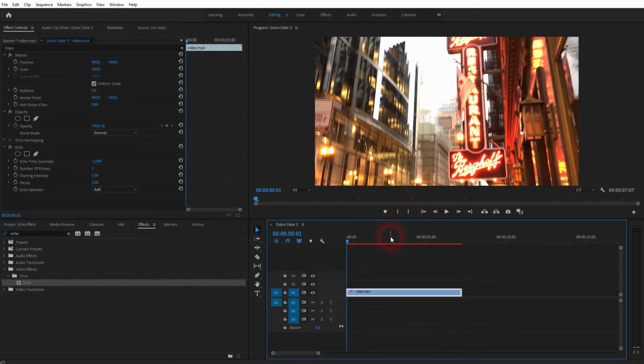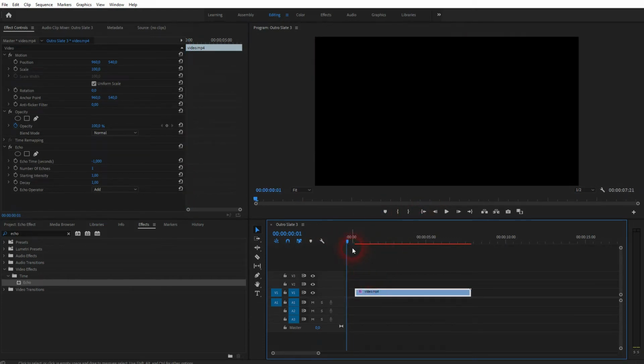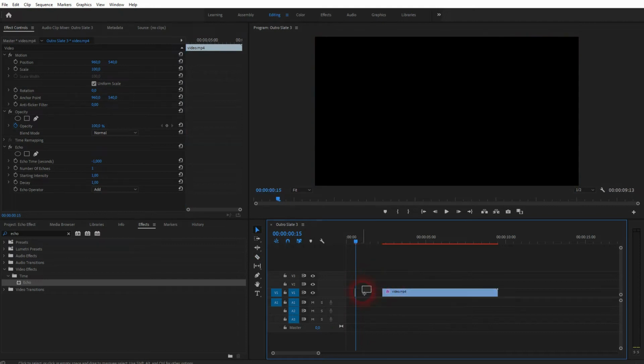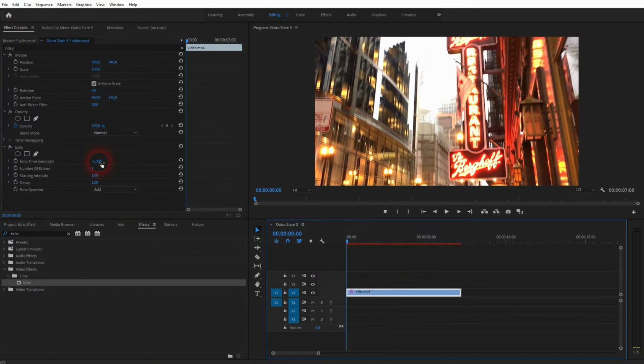So press C for the cut tool and delete the part where it's not visible. So right here I still have 1 frame. Let me cut that as well. And now we've got the effect, even though it's 1 second delayed from the start of the clip until the end.